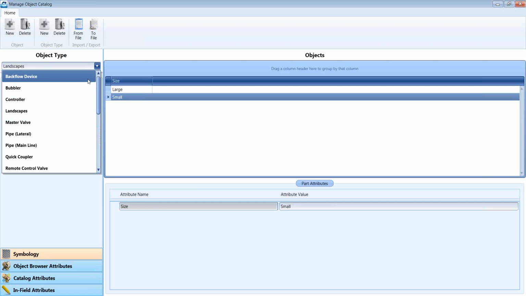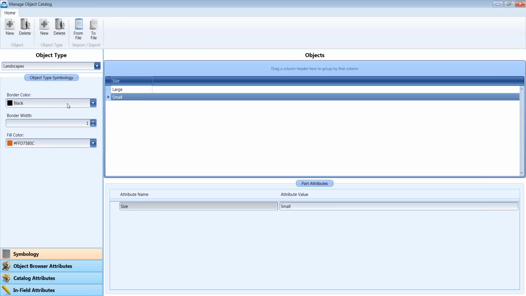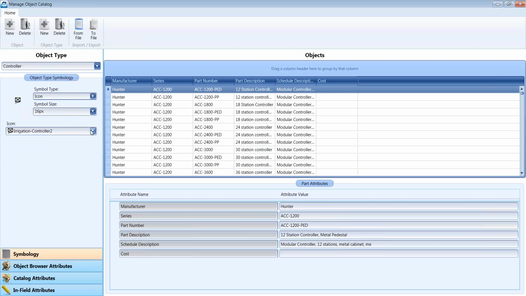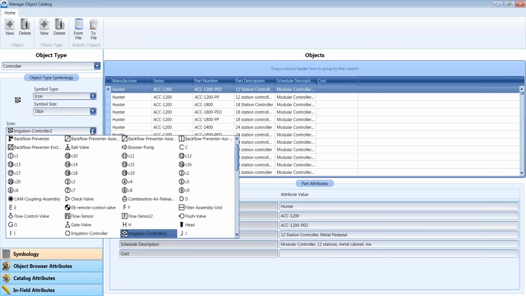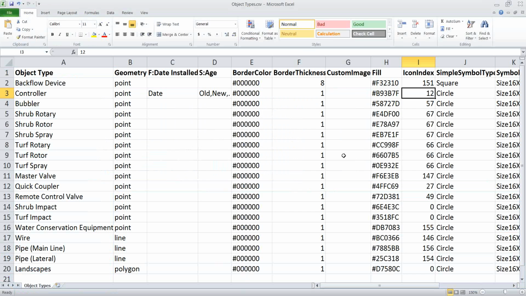So if I go back to my controllers and look at the Symbology, this irrigation controller symbol is number 12. If I put my mouse over it, it tells me number 12 down there, as you can see. Each one of our custom icons has a number associated with it, and they're kind of scattered here and there, but you can see which one is which by just putting your mouse over it. It'll tell you the C11 here is number 110. So if you did have a custom icon, that's where you put it in here.